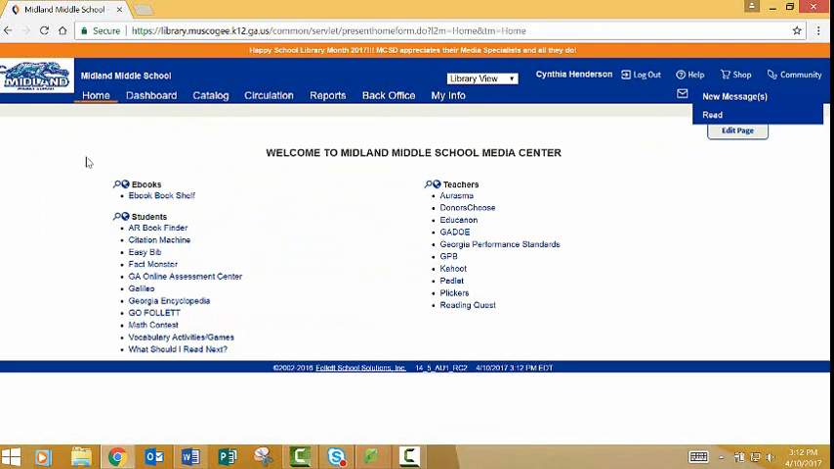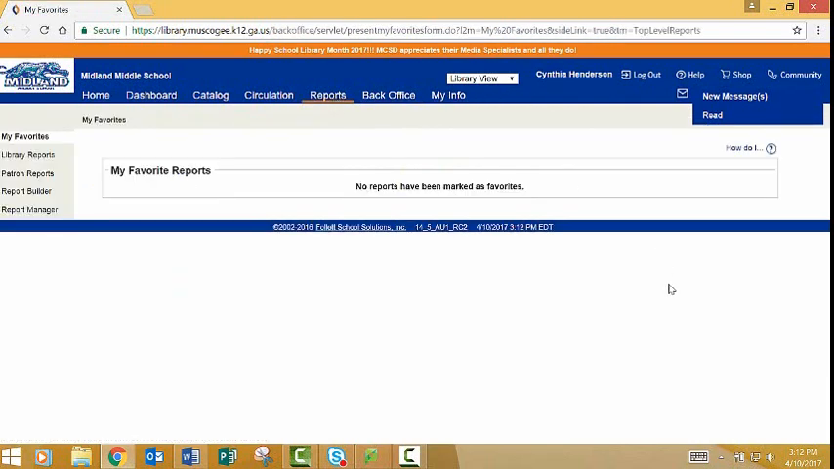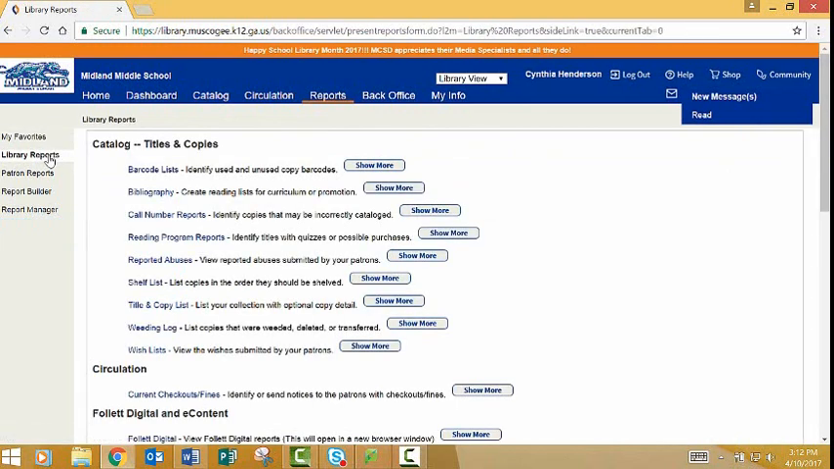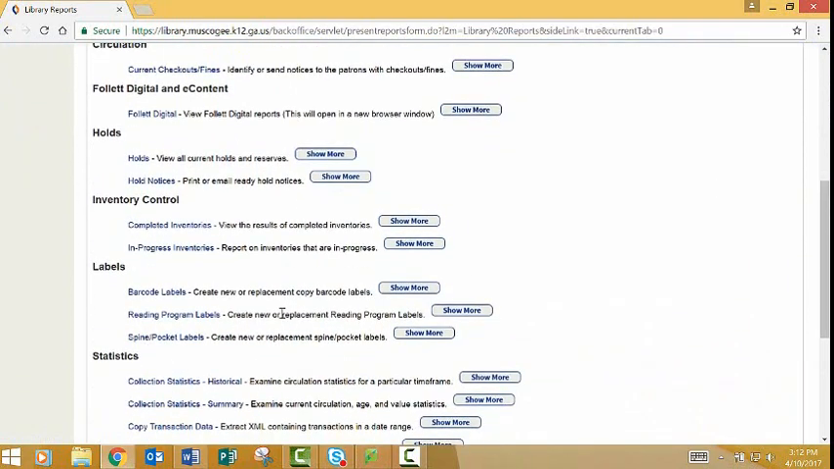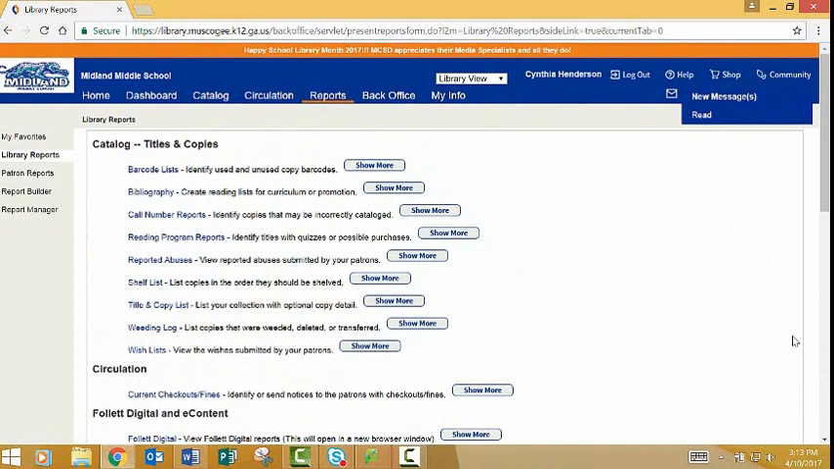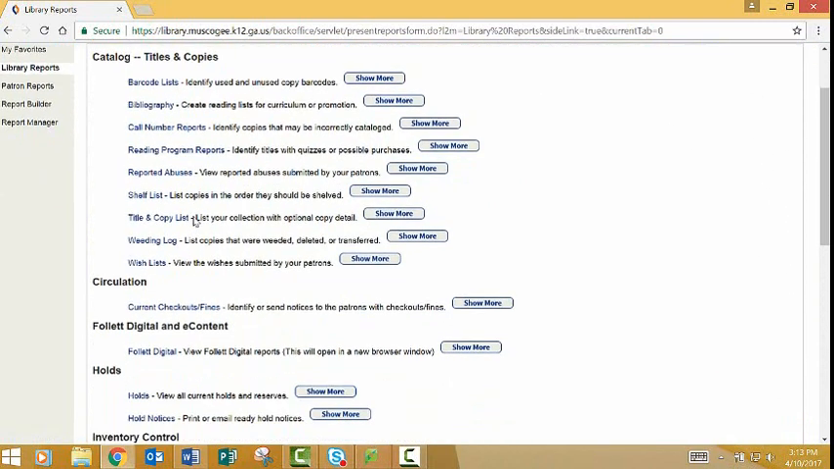If you are wanting to print a temporary barcode, after you click on reports, where would you go to find the barcodes that you could print out? If you said library reports, you're correct. And after you select library reports, which one of the titles here in blue would you click on to print out temporary barcodes? That would be your barcode list.